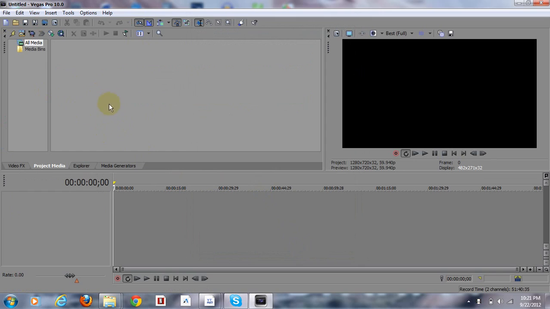Alright, so yours should look something like this. You might have a transition thing right here, but I don't because I accidentally deleted mine. I don't want to make it come back. But, alright, these buttons: extract audio from CD. I guess you could do that from here. Get media from the web. I'd never use that either.